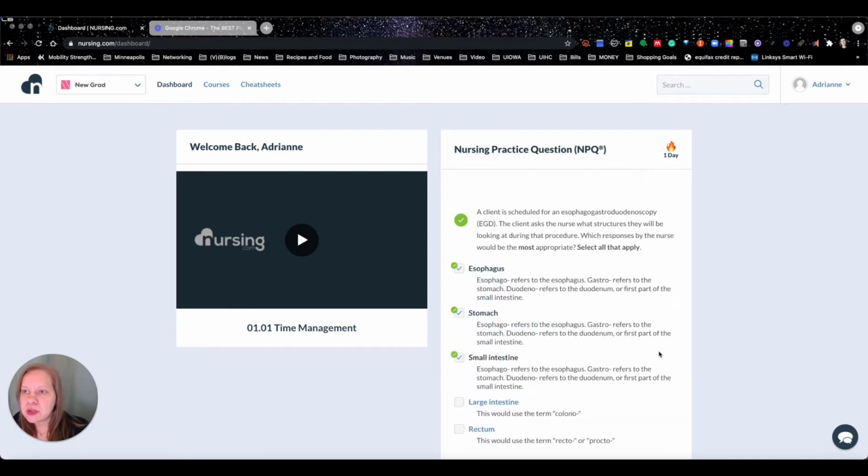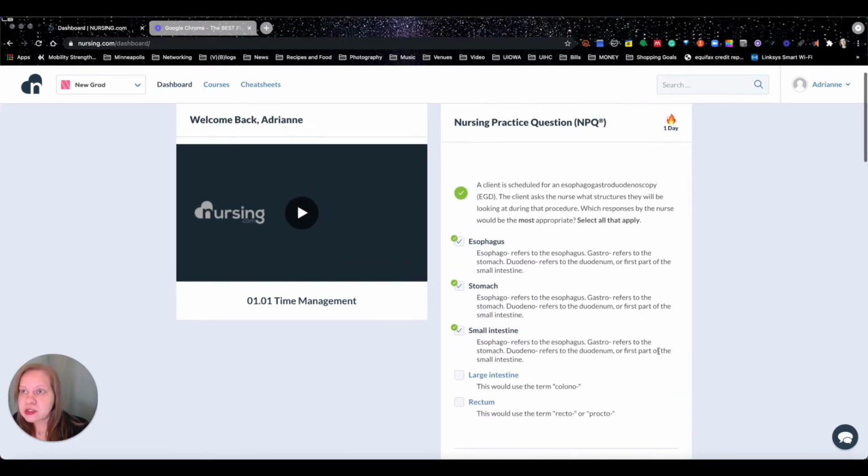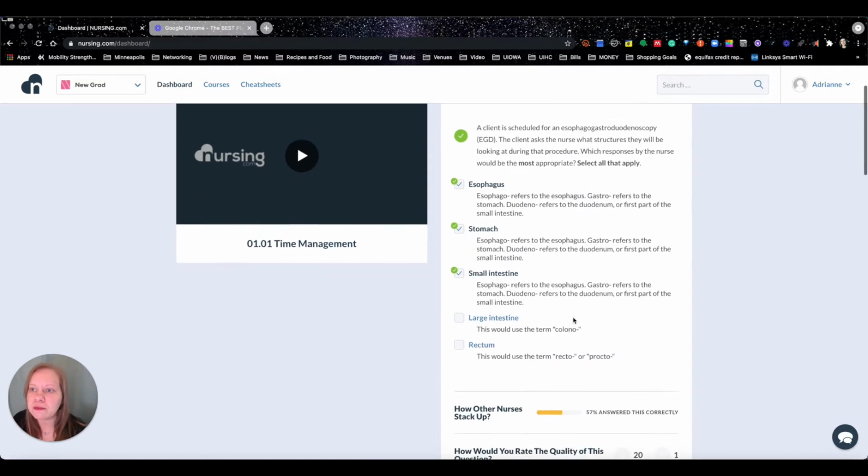So let's hit submit, see if we're right. We are correct. So it's going to give us a rationale for each of these. Whenever you're doing questions, even if you get the question right, go ahead and read all the rationales. You might learn something that you didn't already know. It might just reinforce your learning.